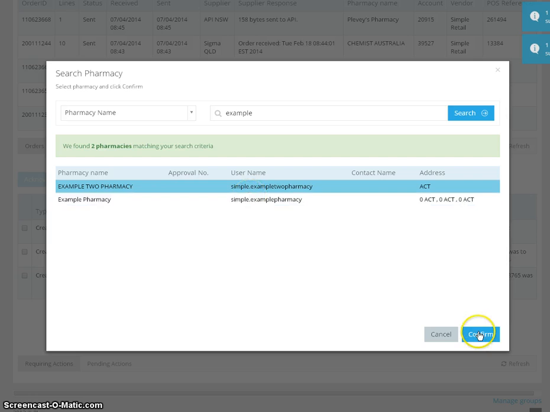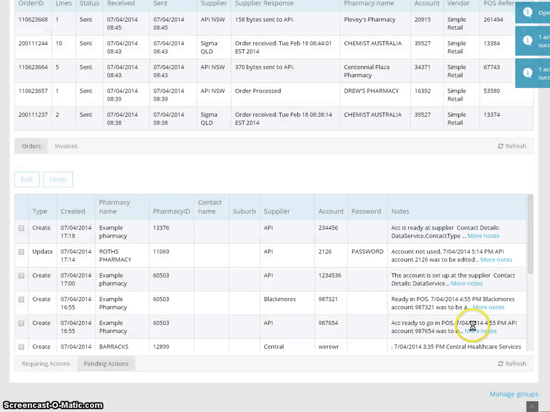We select the pharmacy, we confirm, and what you'll notice is that the account now has been populated with a pharmacy ID, so the pharmacy has been set, but we're now in the pending actions list. That means the account that was originally added by the supplier, the POS person has now matched to the pharmacy, but it's gone back to the supplier because the supplier now needs to acknowledge that change and approve the account, and then it'll be ready for setup.